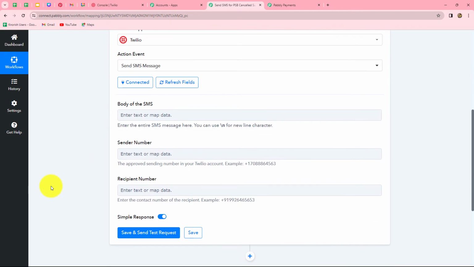Okay, so we will move further. After building the connection, here we need to enter the details. First of all, the body of the SMS, that is, what SMS you want to send to your customer.